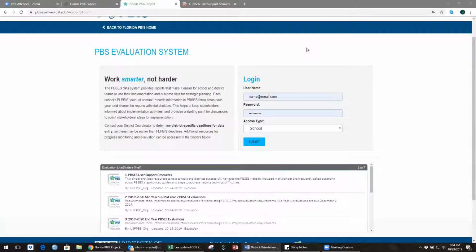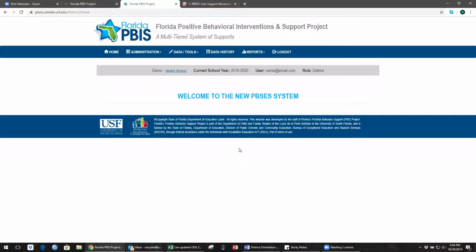All right, so with all of that, I'm going to go ahead and jump into the good stuff and log into the PBSES website. So to log in, again, I enter my email and my password from the previous system. I'm going to select district as my access type and submit, and this will bring you to the evaluation homepage. So I'm logging in as a fictitious demonstration district, so all of the data that you're going to be looking at here will be fake.